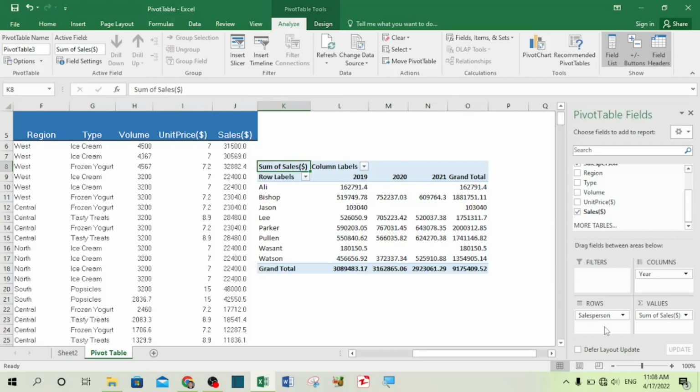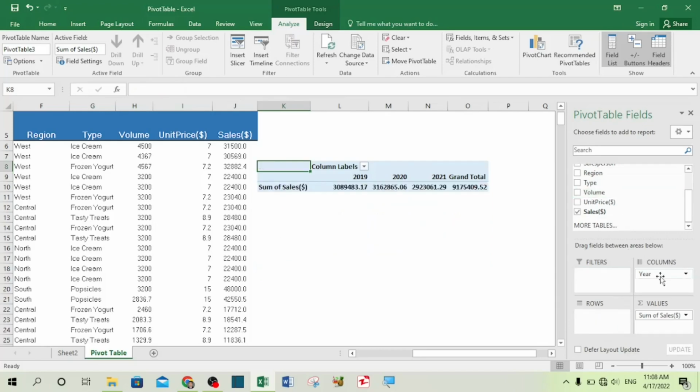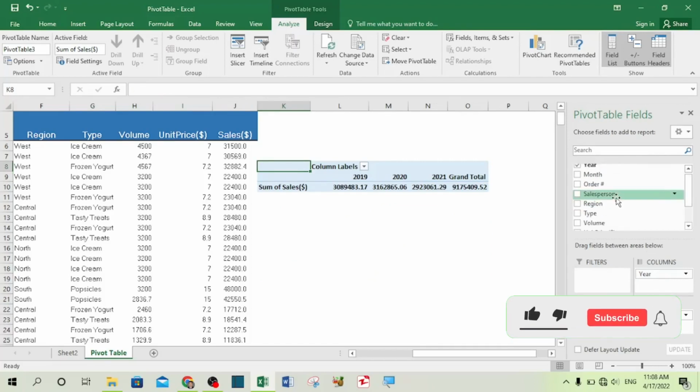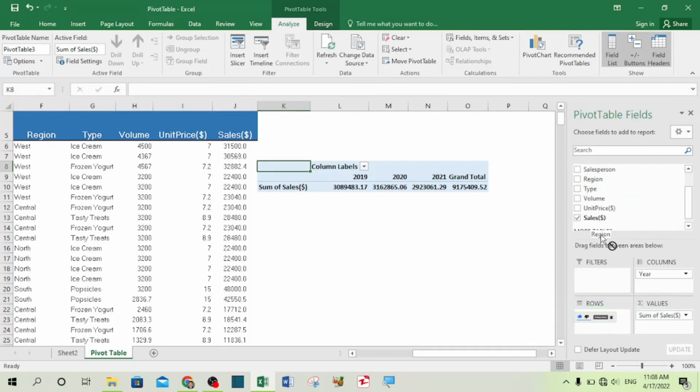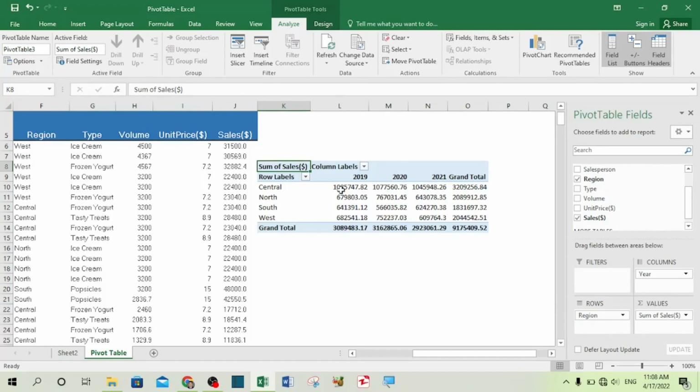Now this time I want to remove the salesperson. I don't want to summarize based on the salesperson. I want to know the number of sales or the sum of sales based on the region. So I will drag and drop the region here. How much sales has been done in Central, North, South, and West?